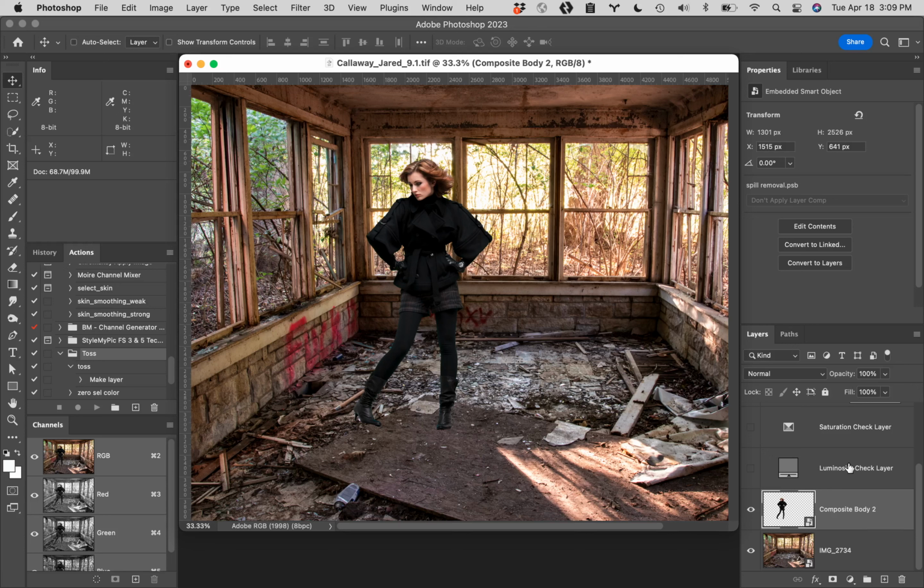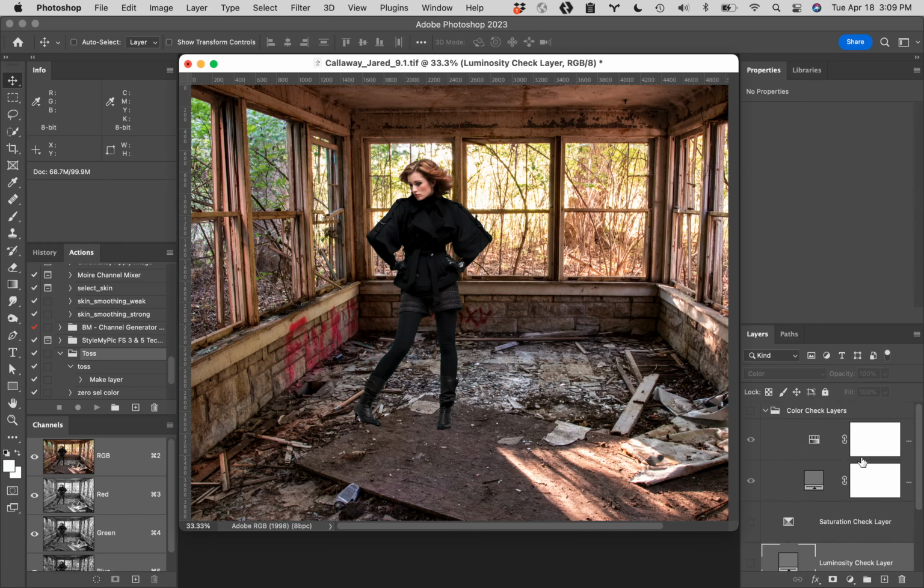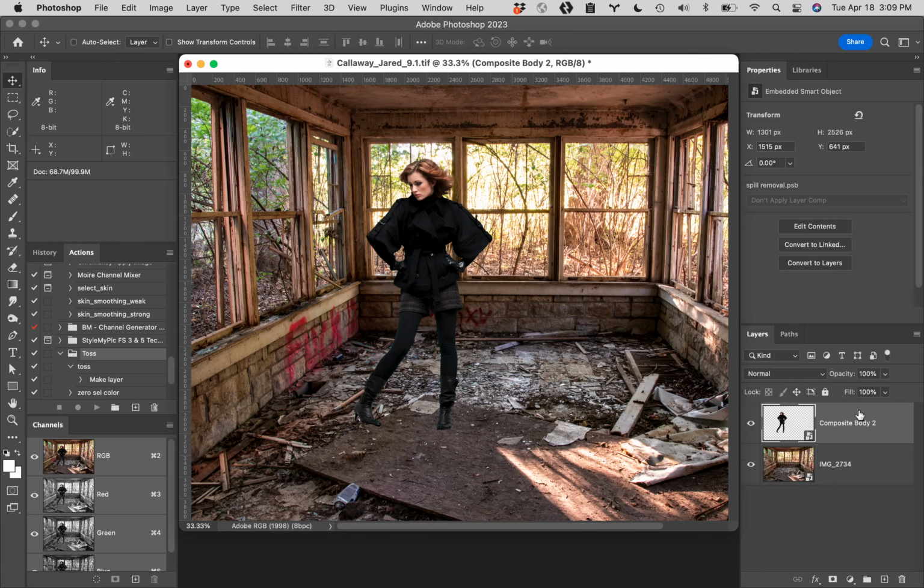Then, I've got my check layers already on here, but I'm going to throw them all away. So I'm going to select all of the check layers and just hit delete. So now I basically just have two images right here. I've got the environment that we actually color corrected.